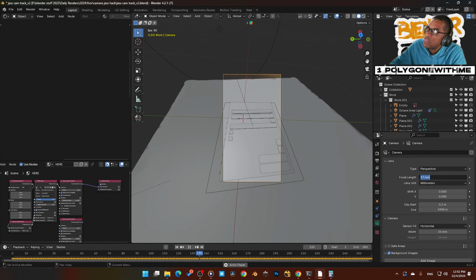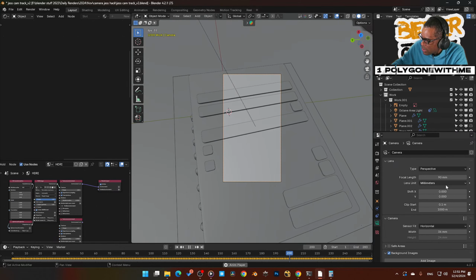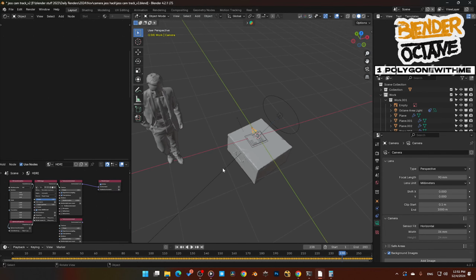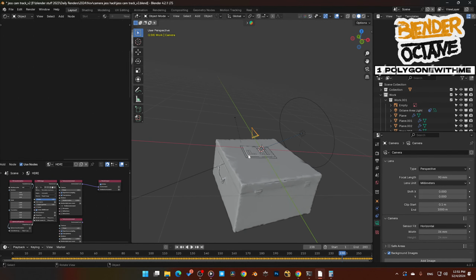I shot it with, I think it was a 90mm lens. I wanted to have the 90mm lens because I like the depth of field for the 90mm. So for this camera, in order to move it, we can move it. No, but if we move it, it's going to snap back to where it's at.